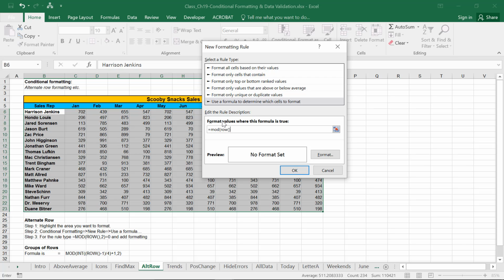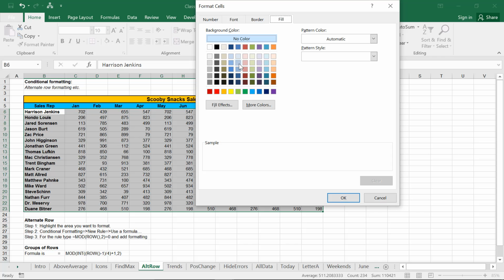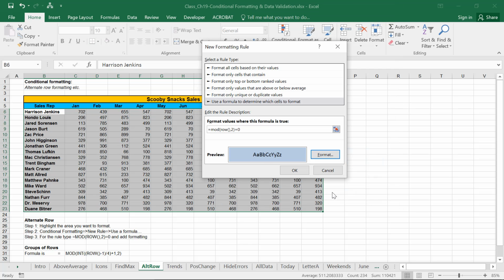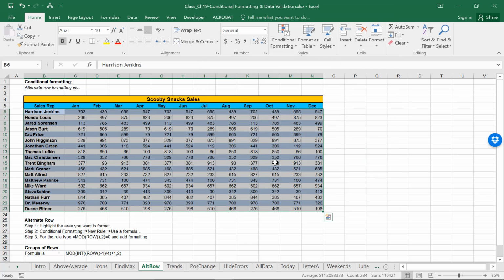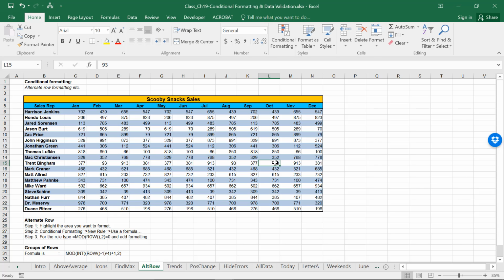row. That pulls out the row number, and we'll divide by 2. So the first row is 6 divided by 2. The remainder is 0. In this case, then, if that is equal to 0, let's format a color on it. Maybe something like this. If I wanted row 6 to be white instead, I would just put the equation to say equals 1 instead of 0.